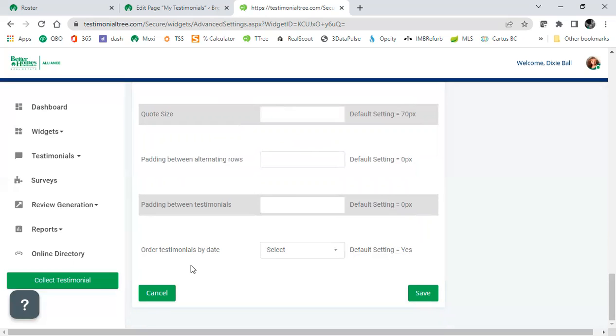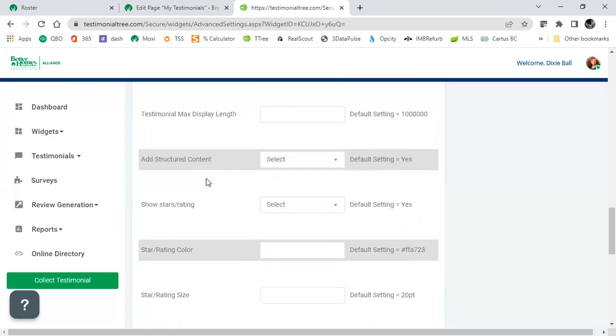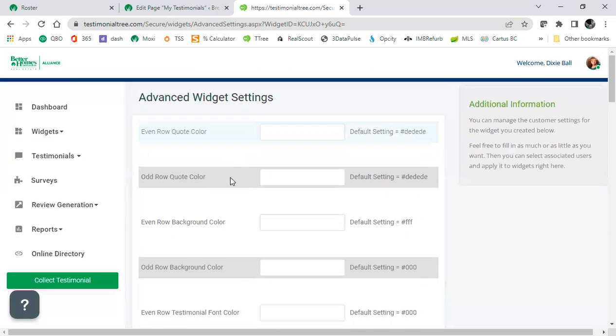So most people are going to say, I want the newest rating at the top or testimony at the top and the oldest at the bottom. But there are a lot of choices you could make if you really want to. I'm not going to encourage you guys to go out and do a lot of that, but if you really want to. So particularly you get up here at some of the colors.